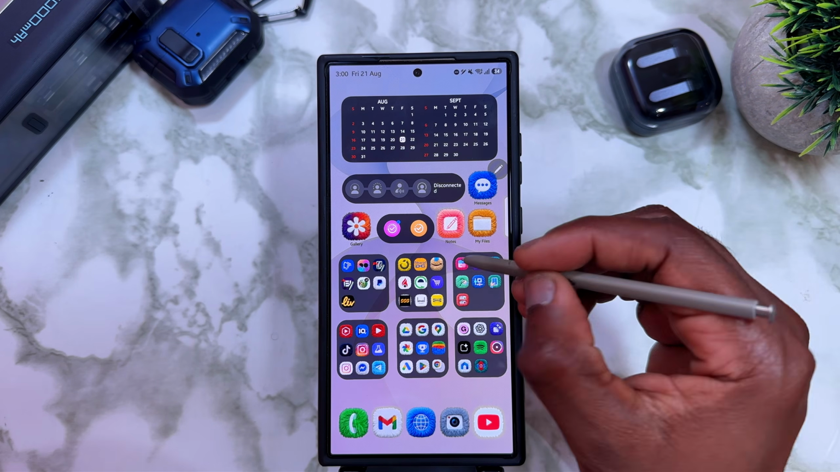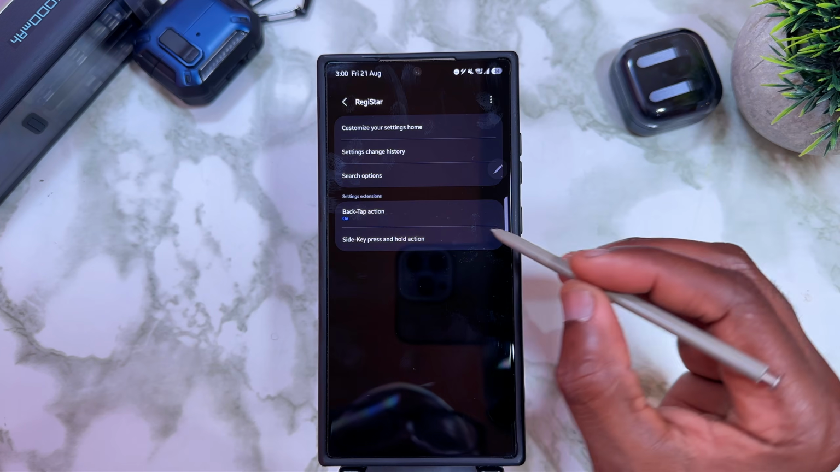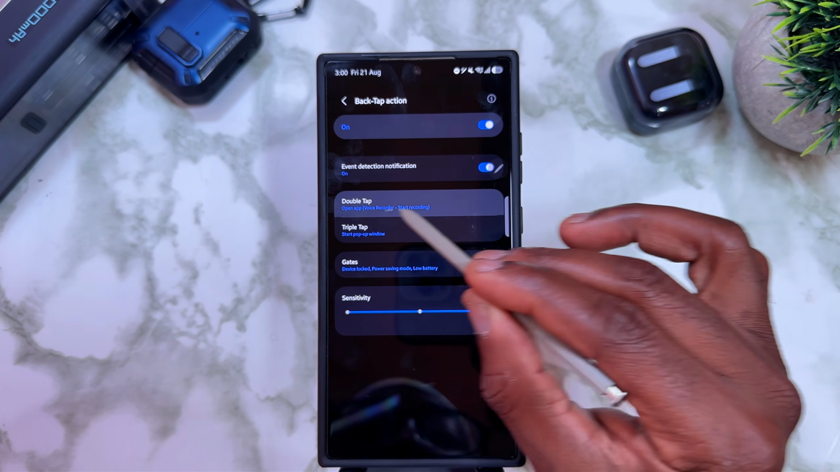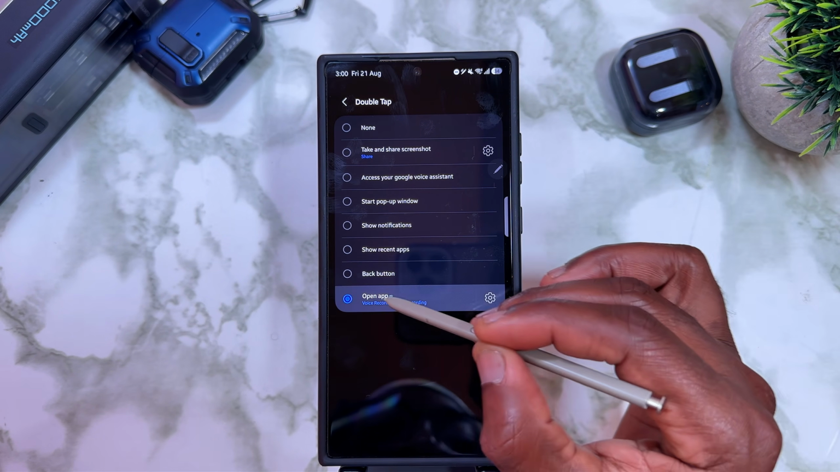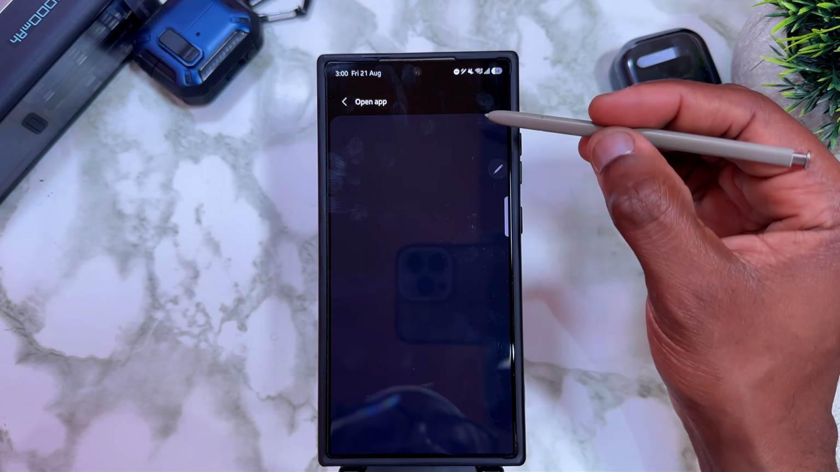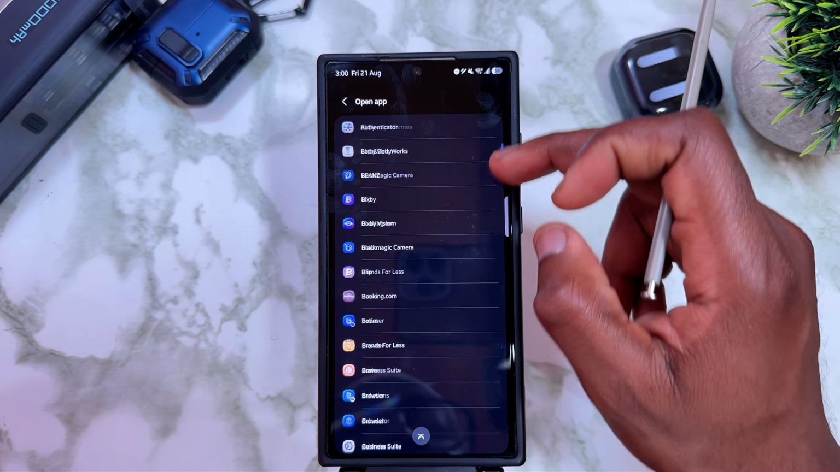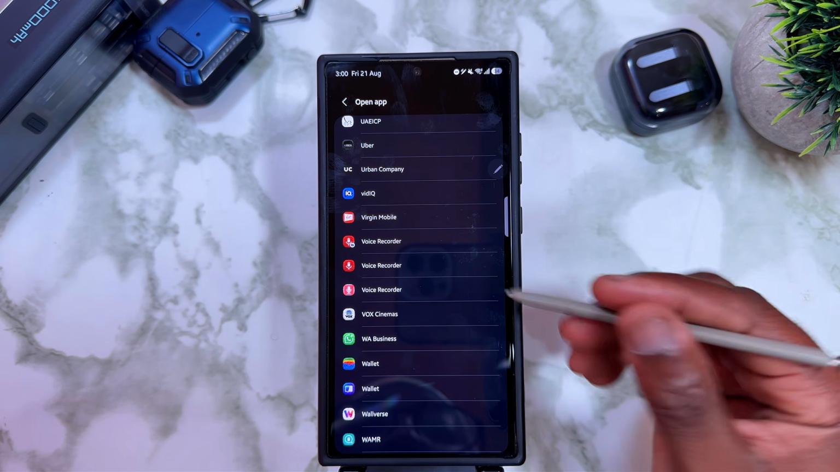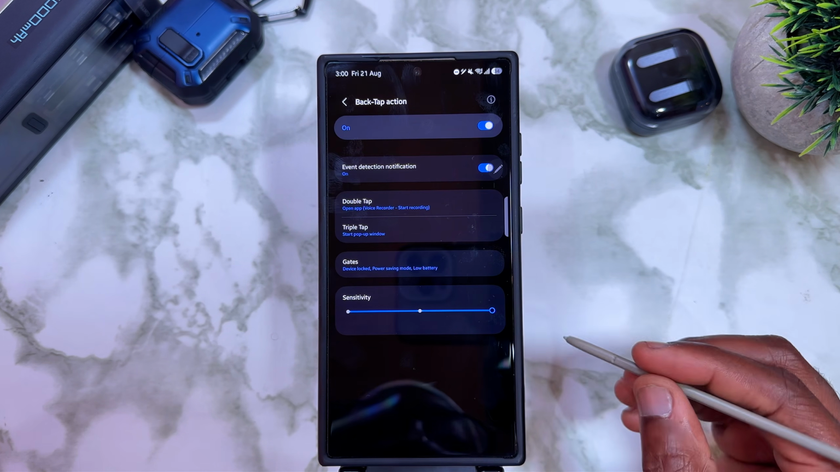Now, the next thing is to go into Good Lock, then come inside here, register. Then in here, you're going to come here to back tap action, select this. Then in here, you can come to double tap. And under double tap, you can come here into open app and select the wheel icon. Here, you're going to get all the applications you can play with. So you're going to go down here into recorder, and you've got voice recorder here, which is not the right one, but the voice recorder here. You're just going to select it and you have the option to start recording.